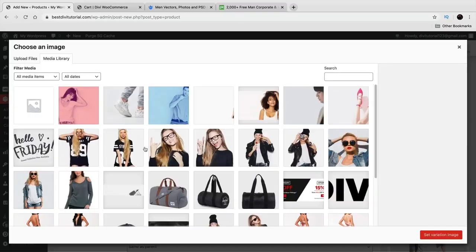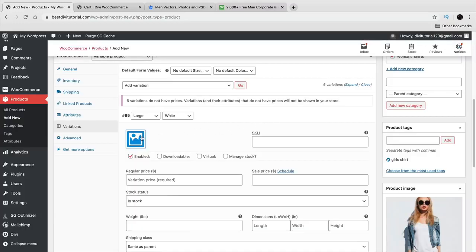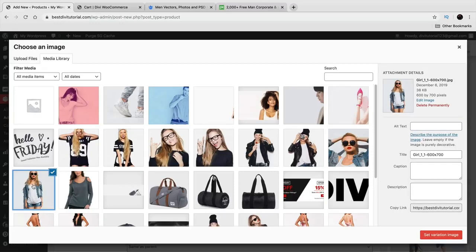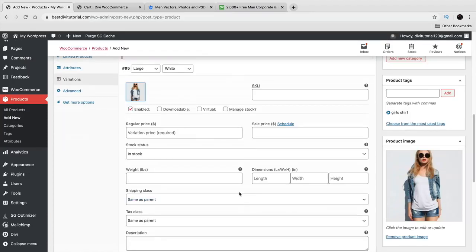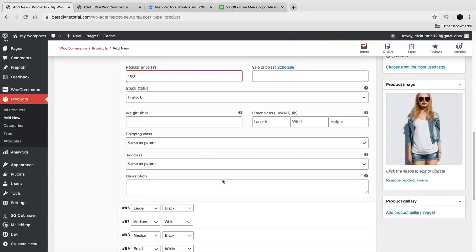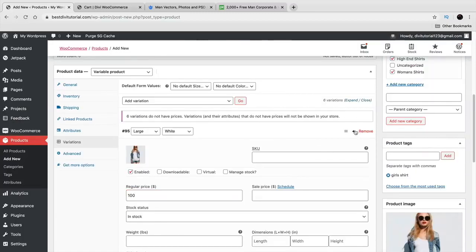All right, so variable images or variable products, guys, can upload an image. Now you have these images right here. Variable products can take quite a bit of time. So I'm going to select this one right here because this is a white shirt. Set variation image. Now you need to set the price, guys. If you don't set the price, this product will not display. So it's required. So I'm going to say the large white costs $100. And that's basically it. And then I'll just go ahead and close this.